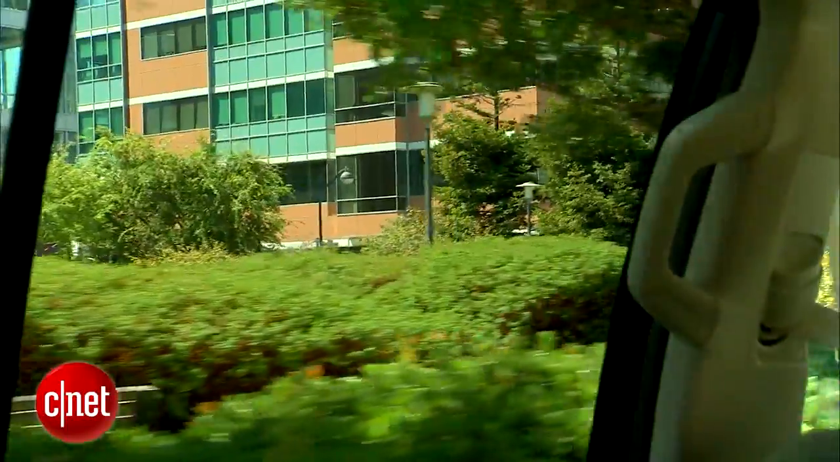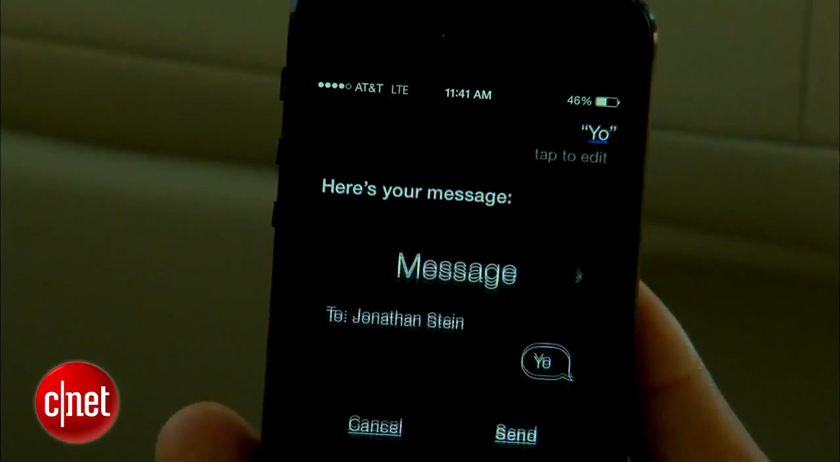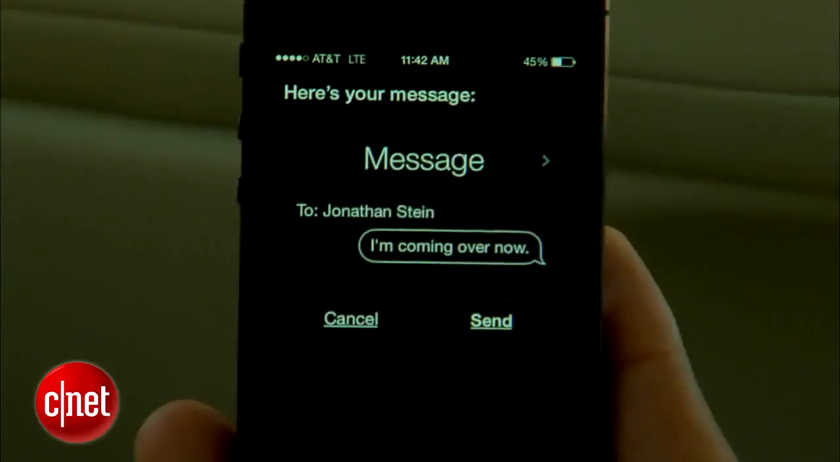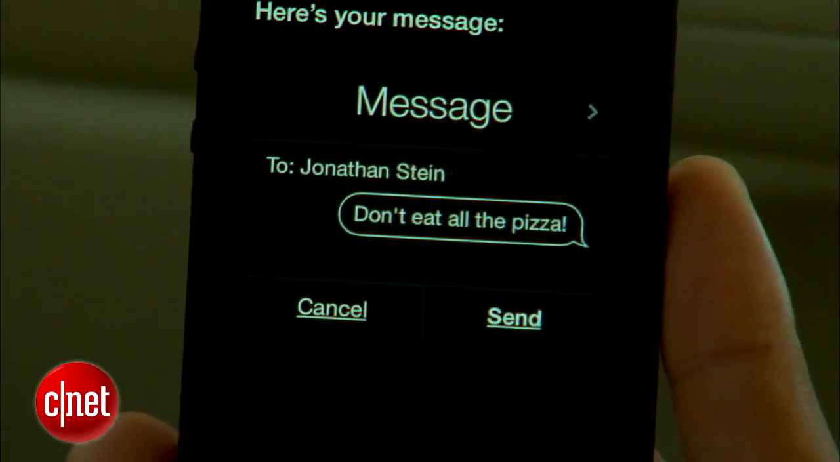Now, one last tip, if you want to send a message one sentence at a time, you can totally do that. You don't have to worry about pausing or Siri cutting you off or anything like that. Let me show you how that's done. Yo. Ready to send it? Send. I'm coming over now, period. Don't eat all the pizza, exclamation point. Ready to send it? Send.